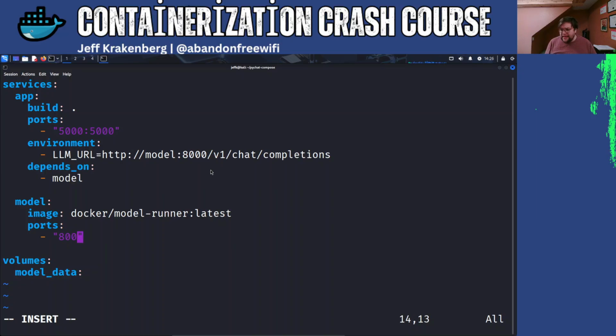And this one's going to be 8,000. I highlighted that earlier in my app. We're doing 8,000 because we are. Read the documentation if you want to know more.